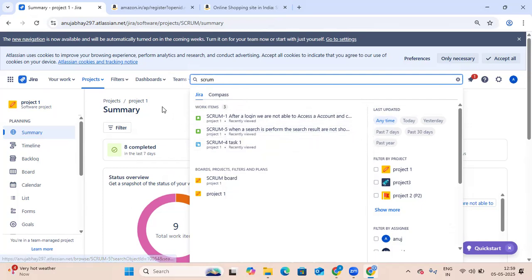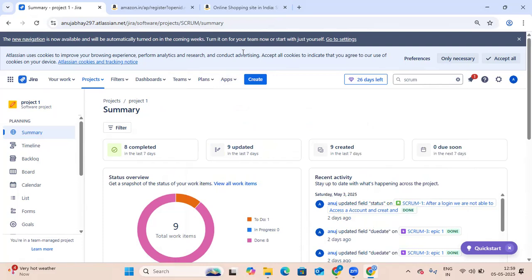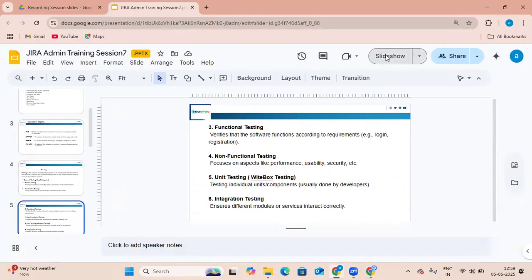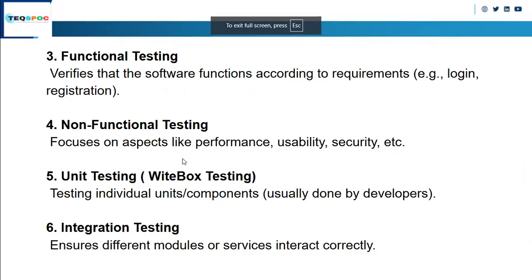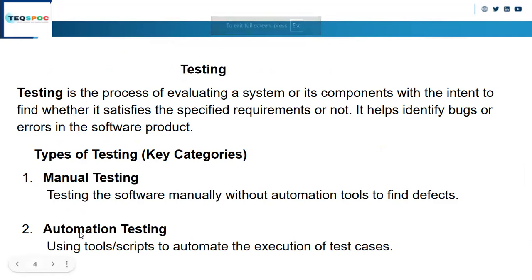But what happens in automation? In automation, basically they write the code and it is done automatically by the system. So that is automation testing. So this is the basic. In automation testing, we write scripts using tools to automate the execution of test cases.